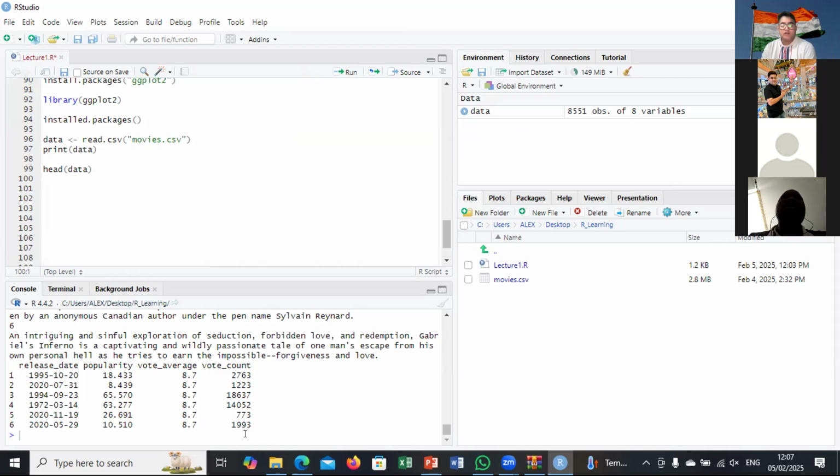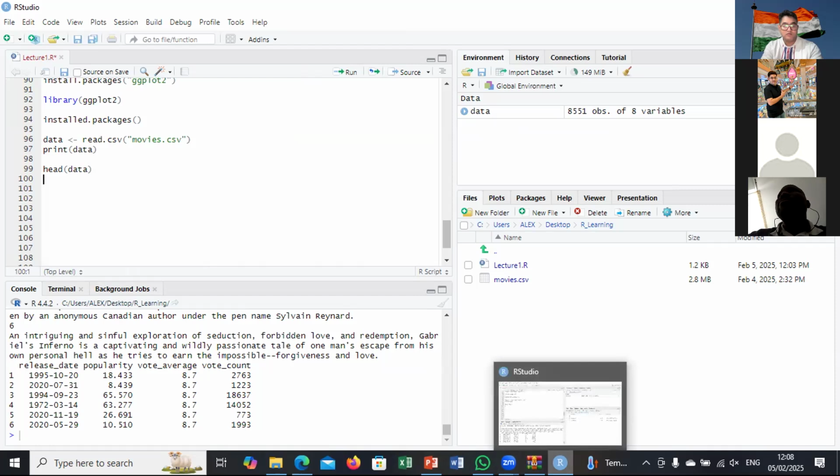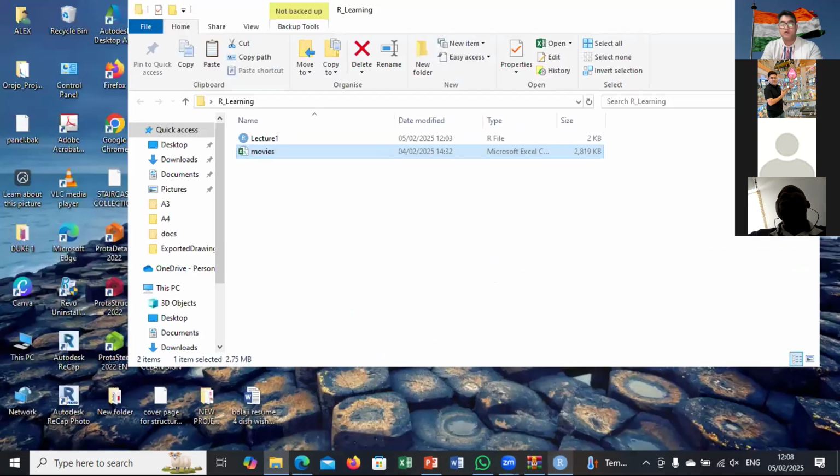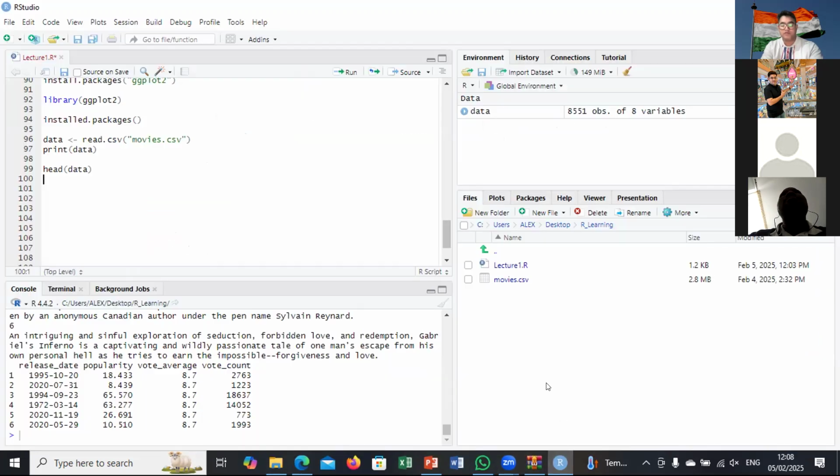Yes. Now, if you want to write this data inside another file, for that I'm just giving you one command. Just copy it and put it. I'm giving it to you on WhatsApp, just copy it and paste it.